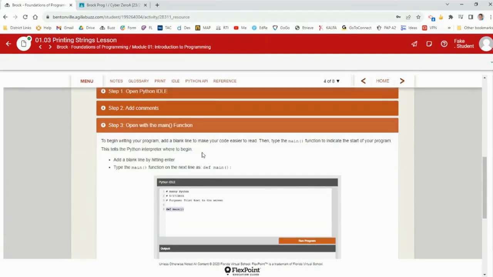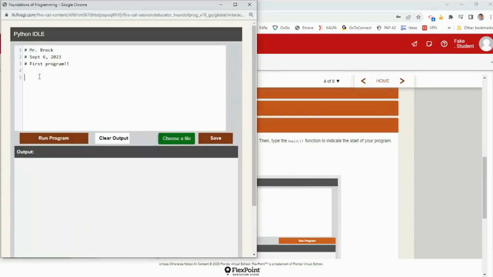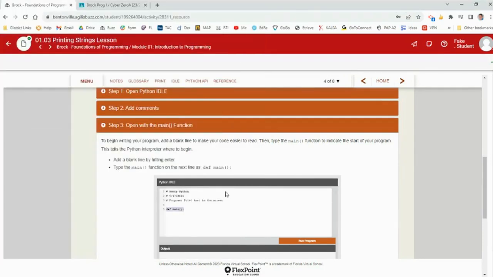So add a blank line. We can always add blank lines. The computer ignores the blank lines, but that makes it easier for us to read before we start something. Define. So we've got to define our main program. This tells the computer where your program starts. It tells the Python interpreter where to begin.